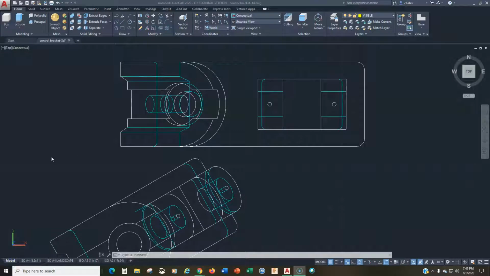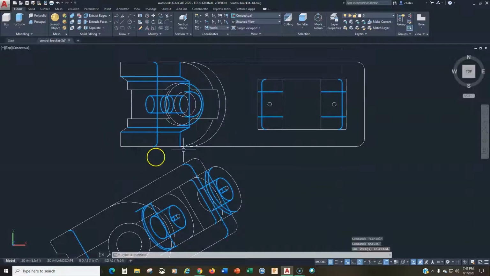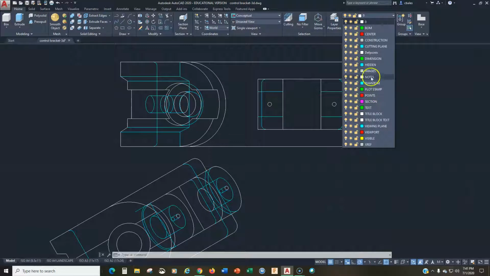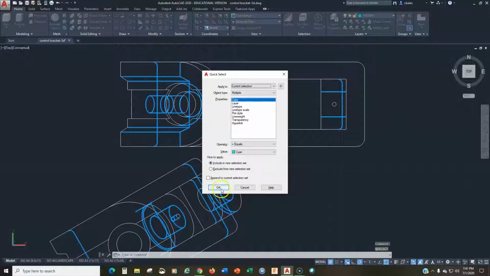All right, so what we need to do is select all the cyan lines here, and we're going to use QuickSelect to do that. QuickSelect, QSelect. And what we're going to do is look at the entire drawing, take multiple object types, and choose them by color, and the color is going to be equal to cyan. And then there we go, and that's going to select them, and then we can put them on the hidden layer right there. Okay, and we say okay.